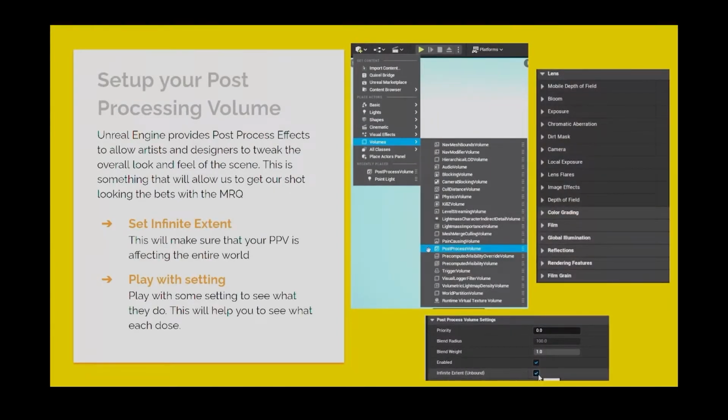After we have that, you want to make sure your post-processing volume is set up. A post-processing volume influences the environment and allows you to change things like your exposure, your bloom, your reflections, your color grading, anything that would be a post-processing effect, which is pretty cool. This allows us to enhance our renders really well.